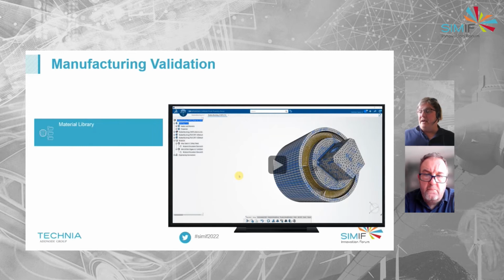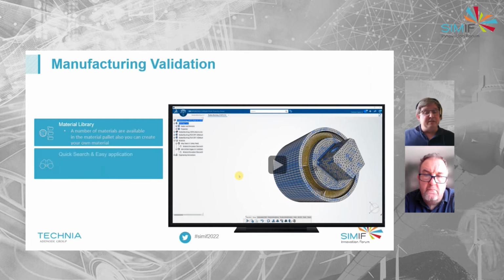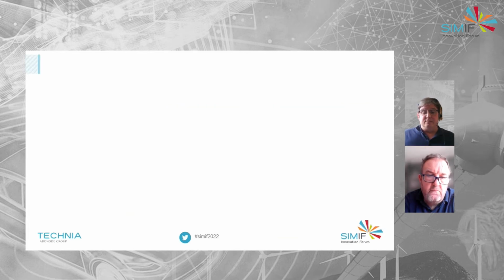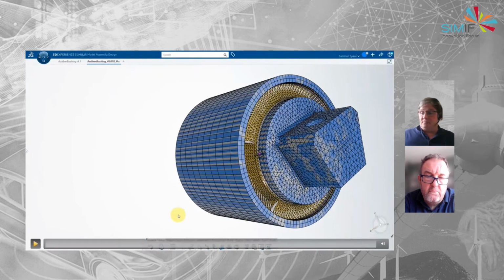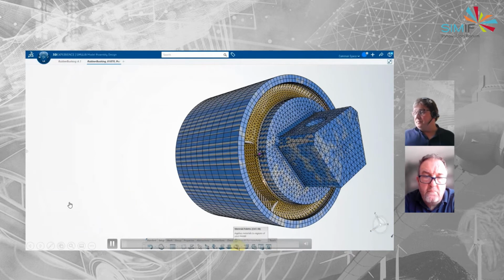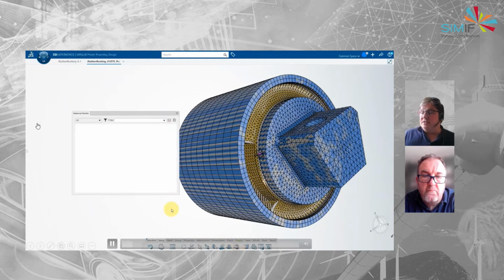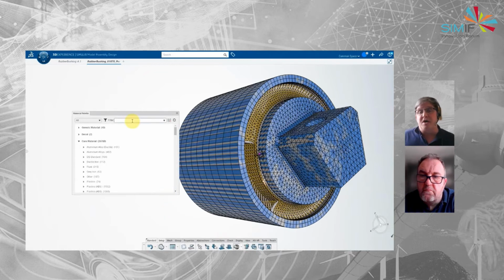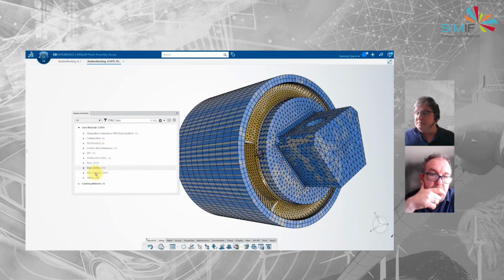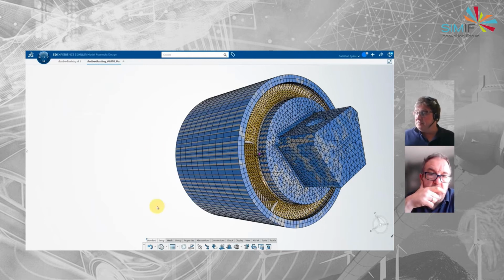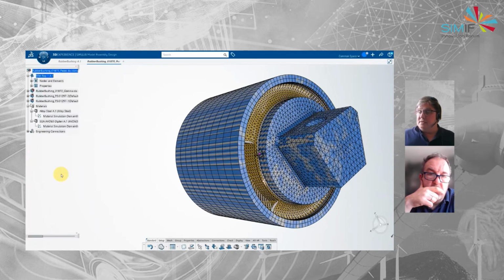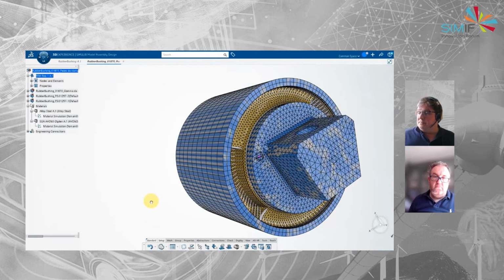So now we want to validate that manufacturing process. We want to put some materials on. So, click this. So we go down and select the materials library. SIMULIA has an extensive library of materials. We're going to search for steel, and apply it.